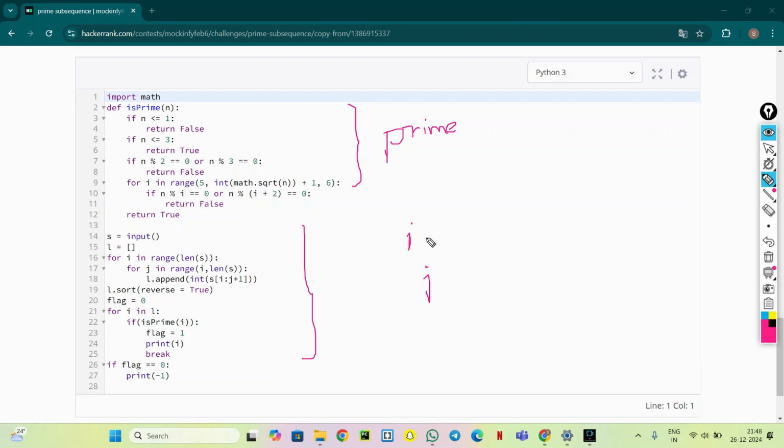Now i will be traversed from every index so that at each index all the possible subsequences are generated towards its right. So i goes from 0 to n, and j goes from the current index to the end of the string. The current position is i and the end of the string is n. We generate all the substrings using the slicing method i colon j plus 1.